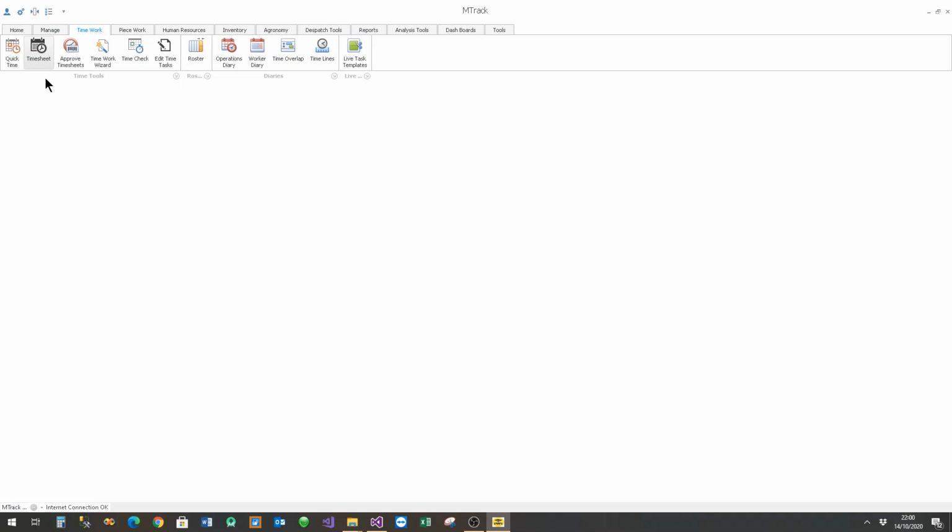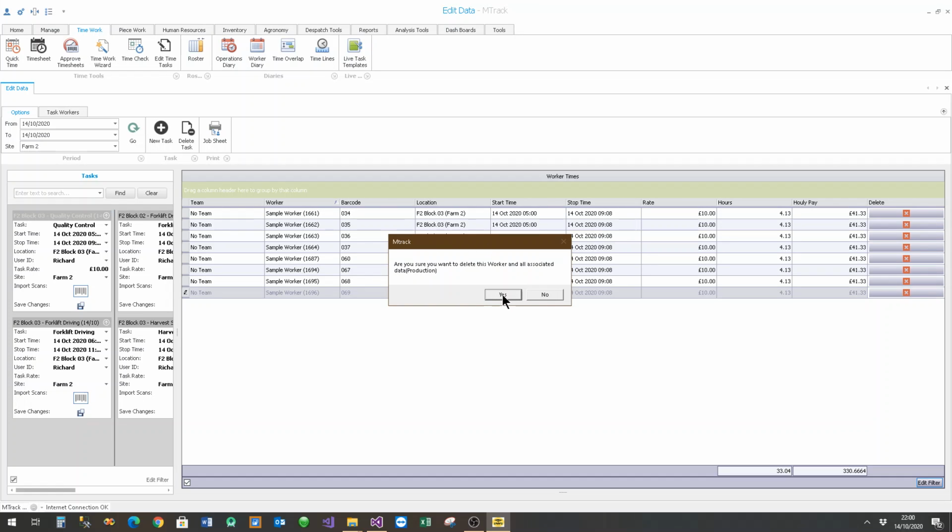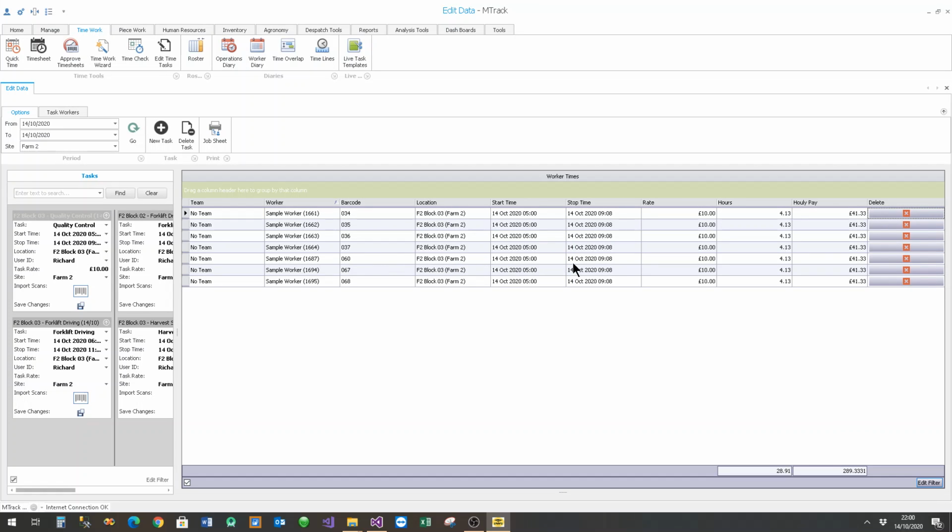Again, if I wanted to change something or remove something, I could go to my edit time tasks, and that was quality control, so I can now see all the earnings and hours in here. And I can remove a work if I've made a mistake, or change the time for a particular worker, and that would be done.